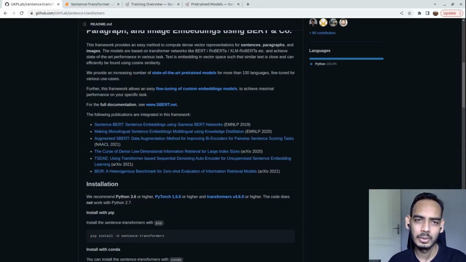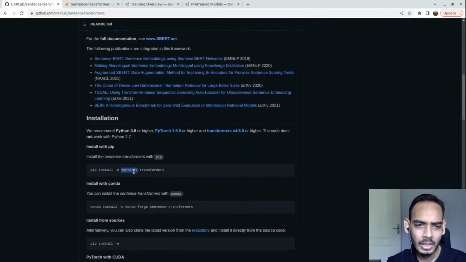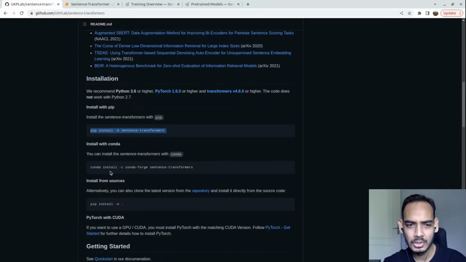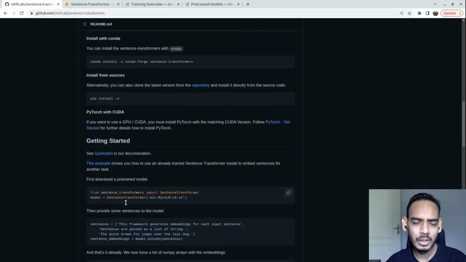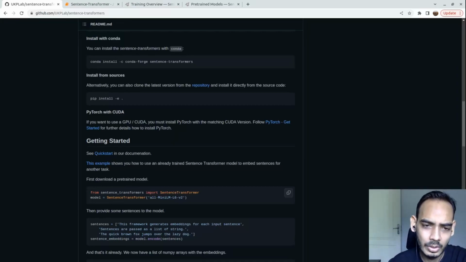With respect to installation, you can do a pip installation using pip install sentence-transformers, or you can do a conda installation if you have a conda environment. If you don't have either, you can clone this repository and start working on it. With respect to CUDA, whenever you do inference or training, this library will look for a GPU in your system. If it has one, it will use it. Otherwise, it will switch to CPU.